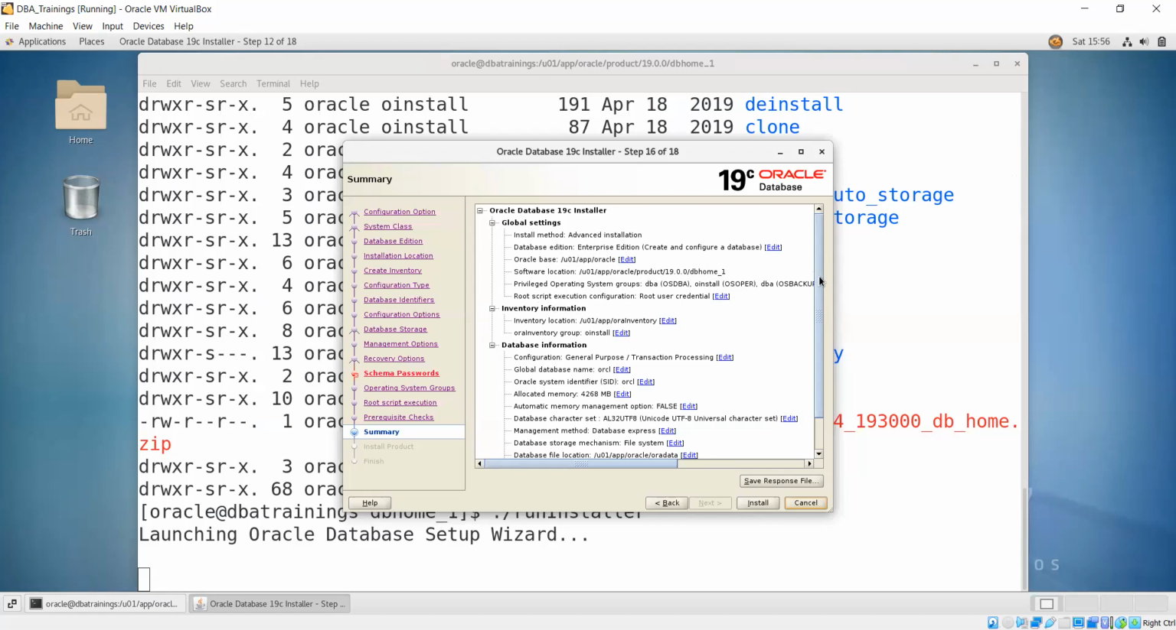And if I don't want this one, then you don't need to select the root privilege. So it's your wish how you want. Got it? Then inventory location, this is if you want to change. But if you can see this software location, you are not able to change. And that's why I said in the beginning, while you are installing, there is nothing like an edit option. That's the one change in 19c when you are installing with the OUI.